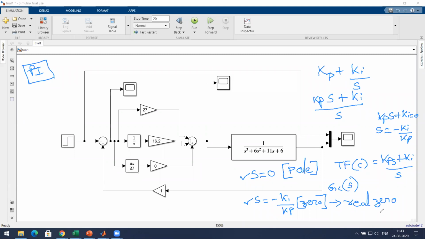What do you mean by a real 0? Related to the real axis, sir. Yes, a 0 that is not imaginary. A 0 on the real axis is a real 0. A complex 0 would have the imaginary term as well as the real term. So real 0 means there is no imaginary term, so the 0 is going to lie on the real axis. Correct? Yes, sir.